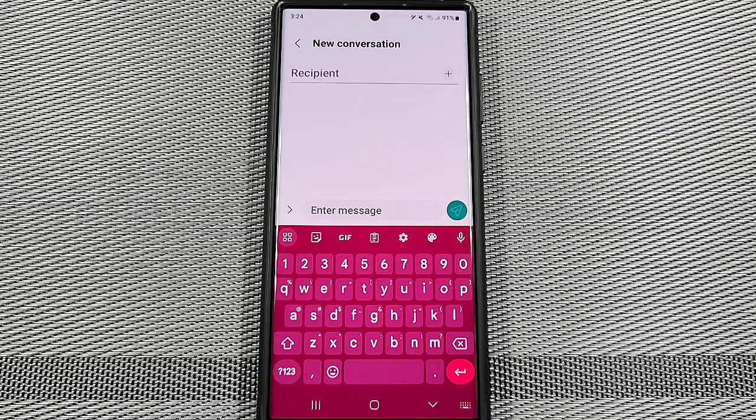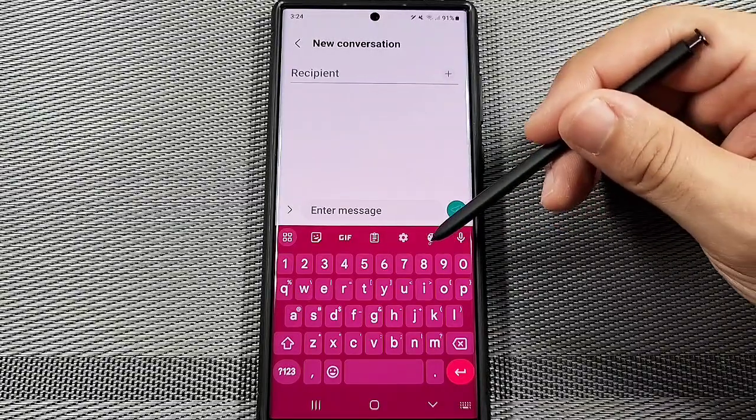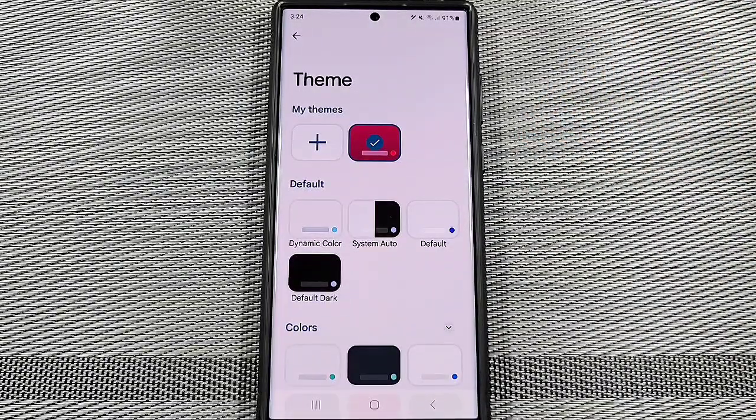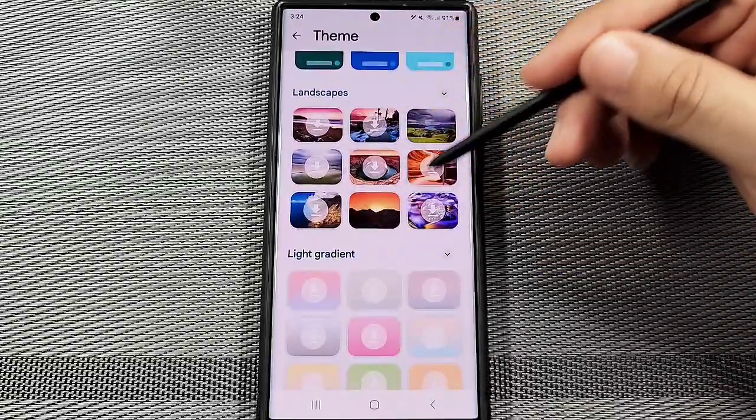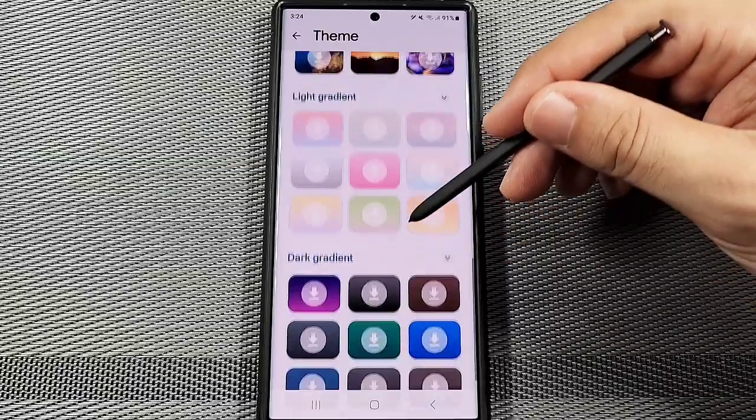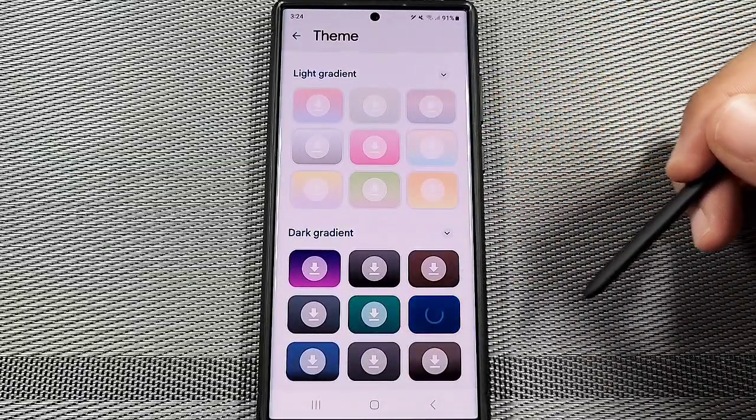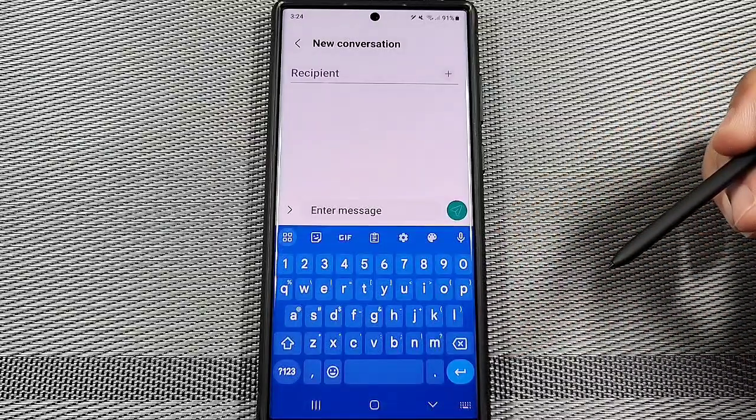There's two ways to get into this. One is the theme icon right here, which is this one right there. If you tap on it, that's going to take you to your themes, and you can choose from one of these here. Okay, so some of these here may need to be installed onto your device so that you can use them. And let's just say for demonstration purposes, I decided to go with this one here. I'll press apply, and this is now going to be my new color.